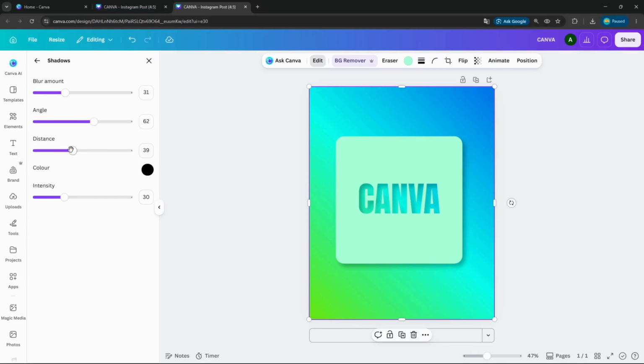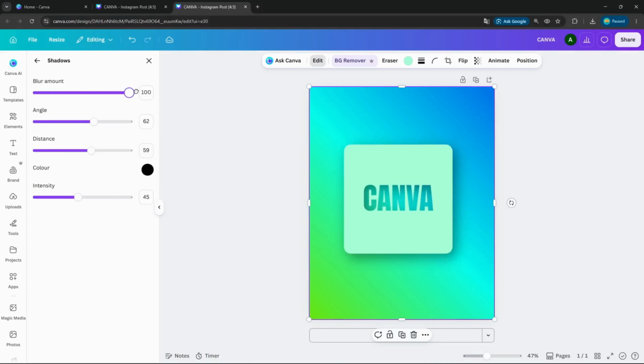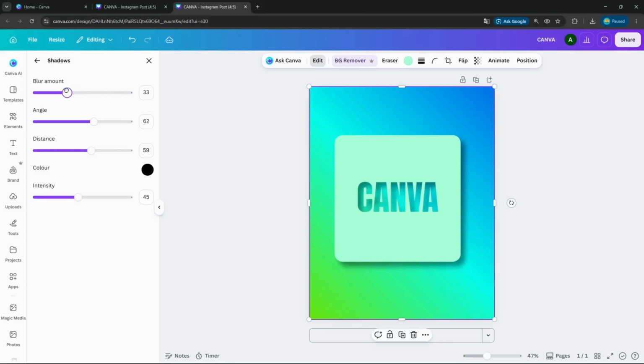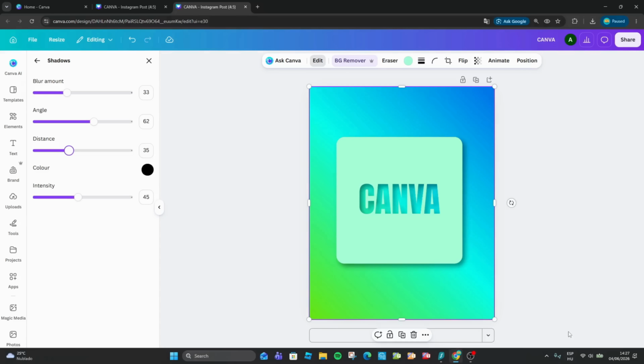Here now we can play a bit more with a higher intensity like this with less blur. Angle is good. Distance is like this, and then we created some kind of a 3D layer with the text, and actually that was what I would like to achieve.